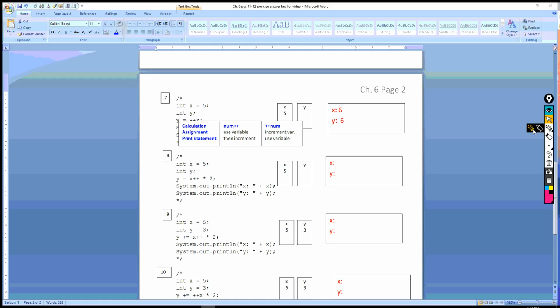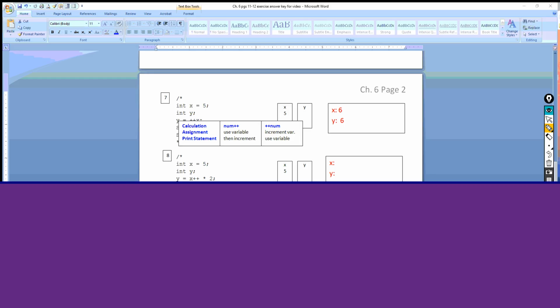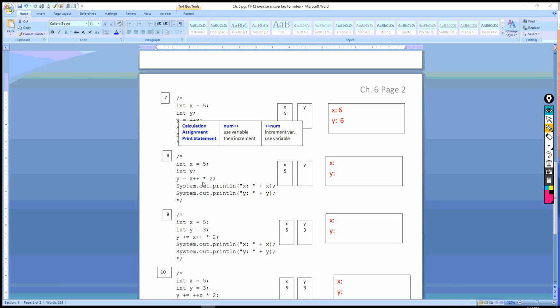We are going to, in here, we have x as part of a calculation. Alright, so since it's part of a calculation, and actually part of an assignment as well, we are going to treat this in a special way. X++, since the increment operator is at the end, we're going to use the variable first and then increment it. So we're going to increment at the end.